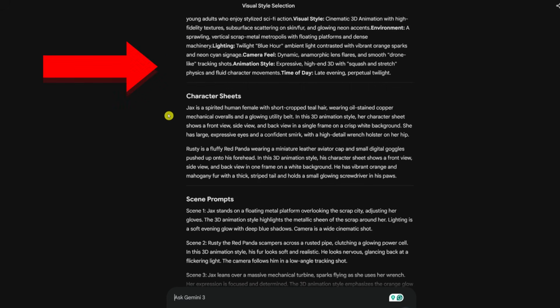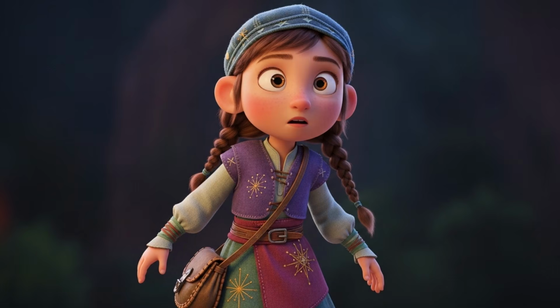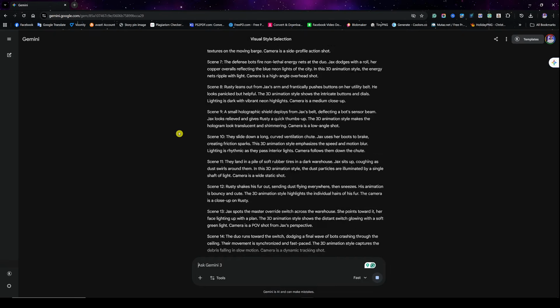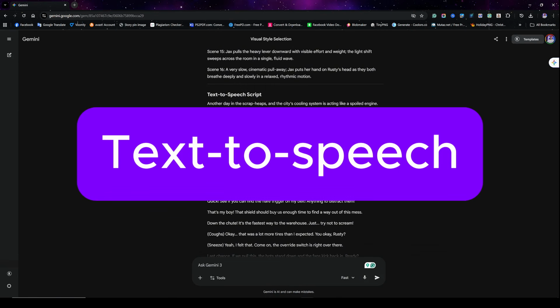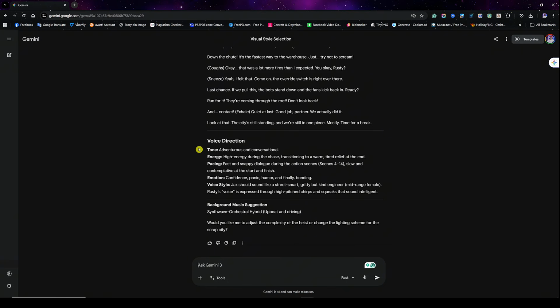And then below that is going to be the character sheets. Character sheets, as my process, is the most important part, because this is how we keep our characters consistent. And then comes next the scene prompts, and then after that it's going to be the motion prompts, and then finally the text to script in order to bring our videos to life. And what's really important is the voice direction. I'll talk about that when we get to it.